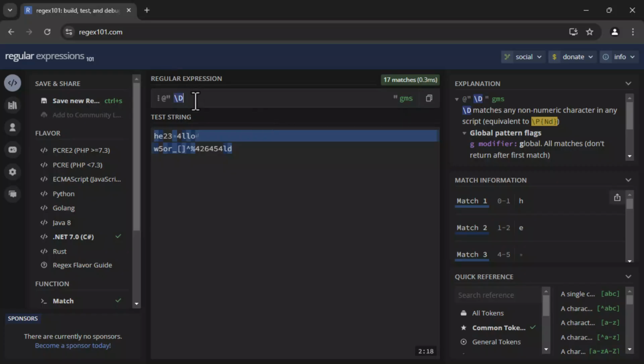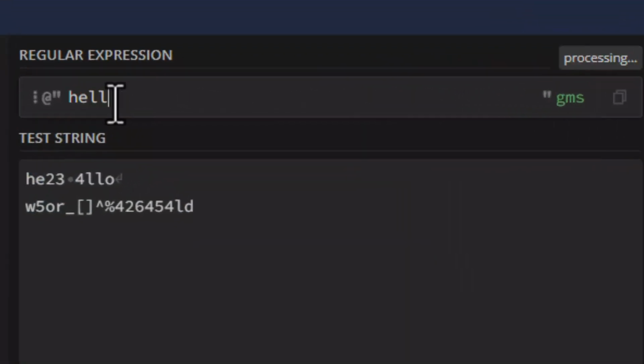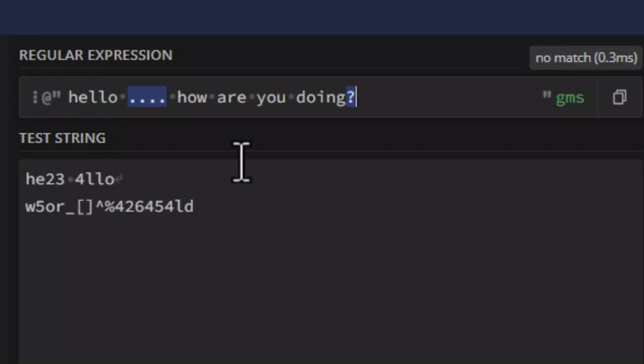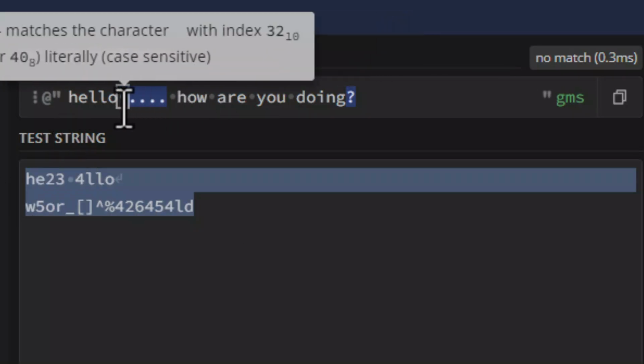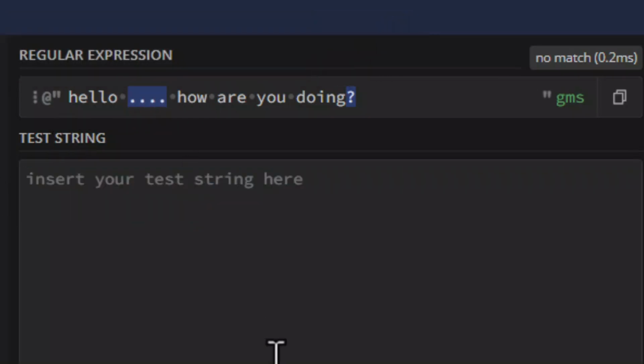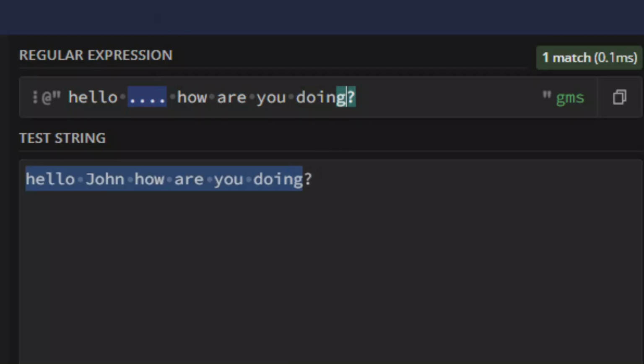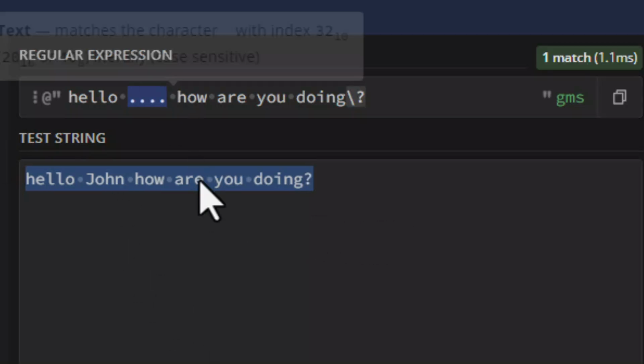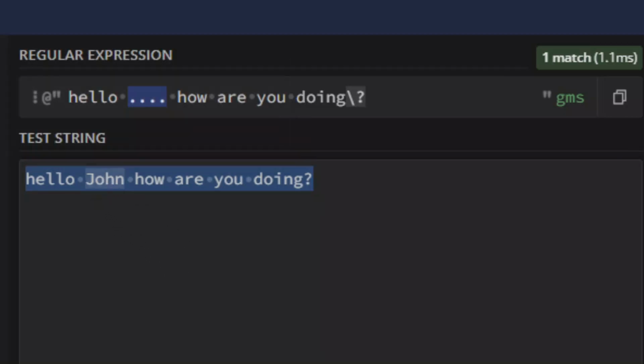So let's start with a rather crude example. I'm going to say hello dot dot dot dot, how are you doing? Now we can substitute these dot dot dot dot with any four character names. So hello John, how are you doing? And see it starts matching. Backslash is required to escape the question mark, right? So this can be John, this can be Paul, this can be any four character word.